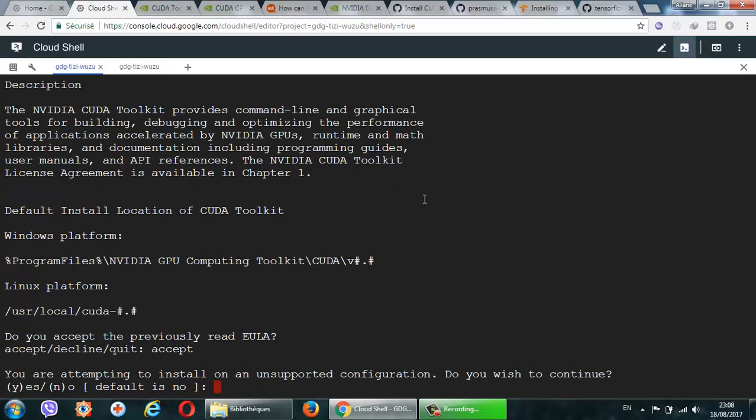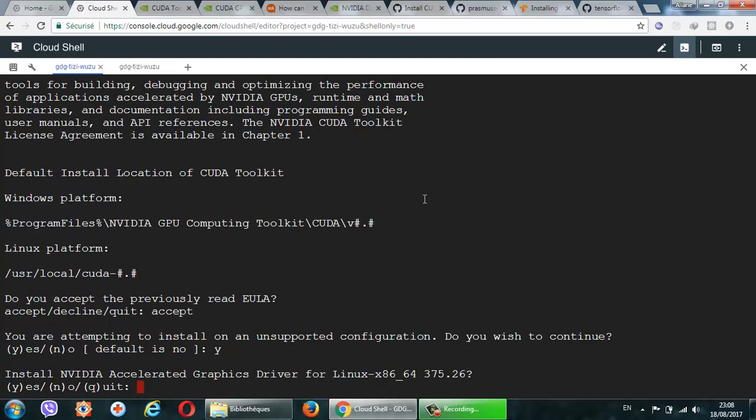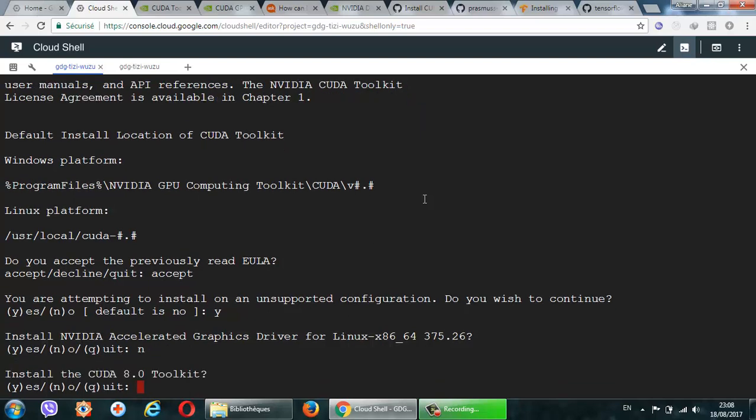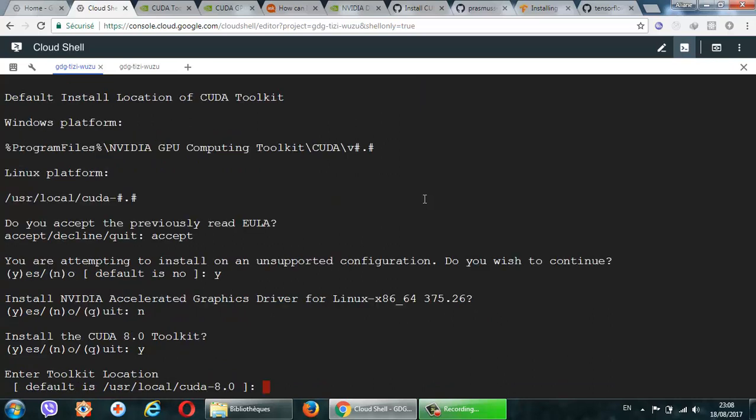And then it starts to ask you whether you want to install something and something. So here I want to install it. We use Y. I will not install the graphical, but you need to install it. I just do this to gain much time. Install Cuda, yes, of course, this is why I'm here. And then enter location, leave it as it is.